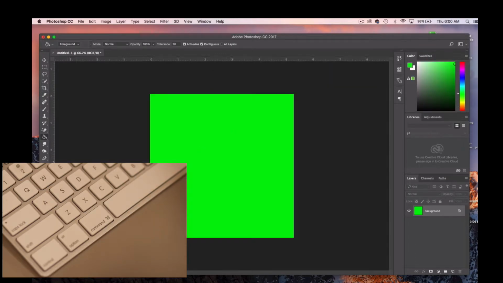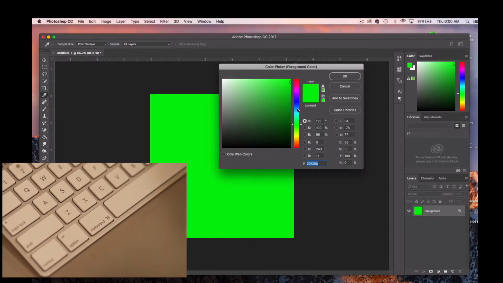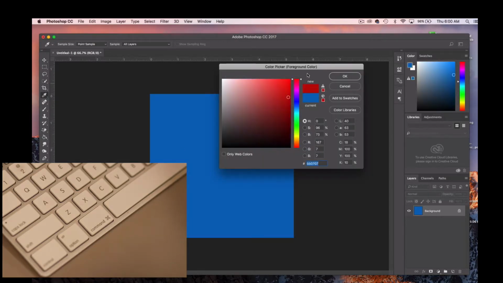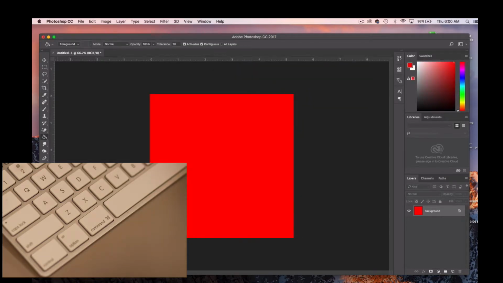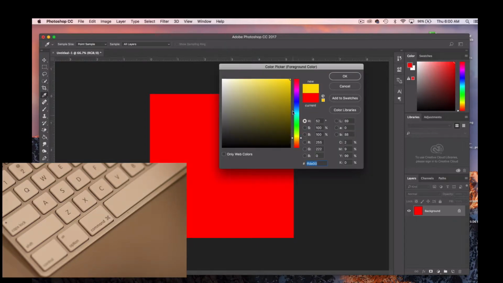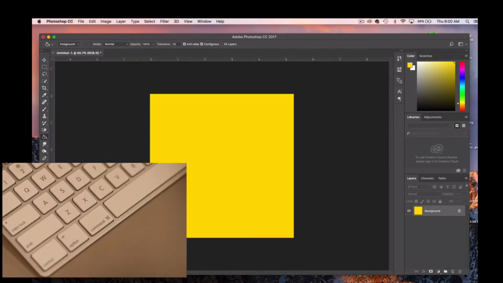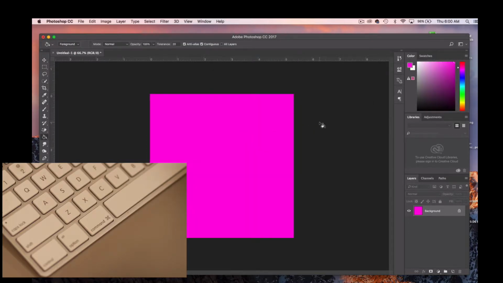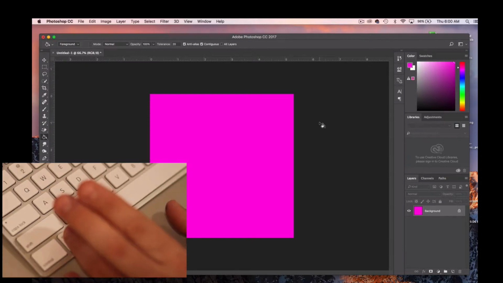I'll paint it green, blue, red, yellow, pink. Okay. So I've just taken about 4 or 5 steps, because I've changed the color of this canvas 4 or 5 times. And here's how the step backward works.